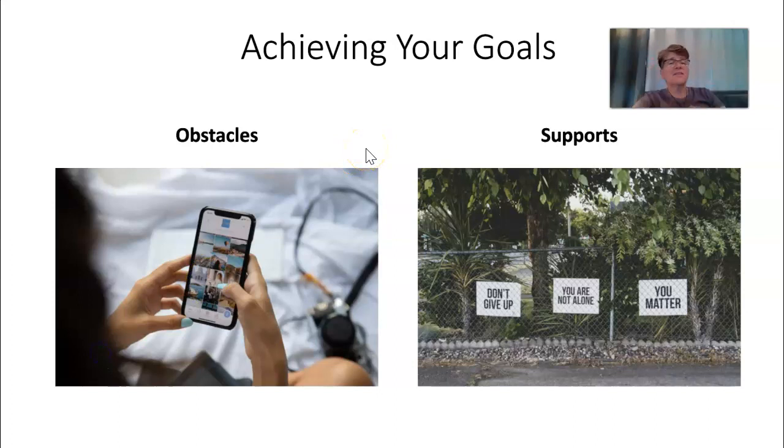So in achieving your goals, we often come upon certain obstacles or distractions, and then we also have supports, and sometimes we don't realize we have those supports and we can utilize them. So in the goals project, I'm going to be asking you to think about what are your obstacles and how can you reduce those obstacles. Sometimes we can't eliminate distractions or obstacles, but how can I reduce them?